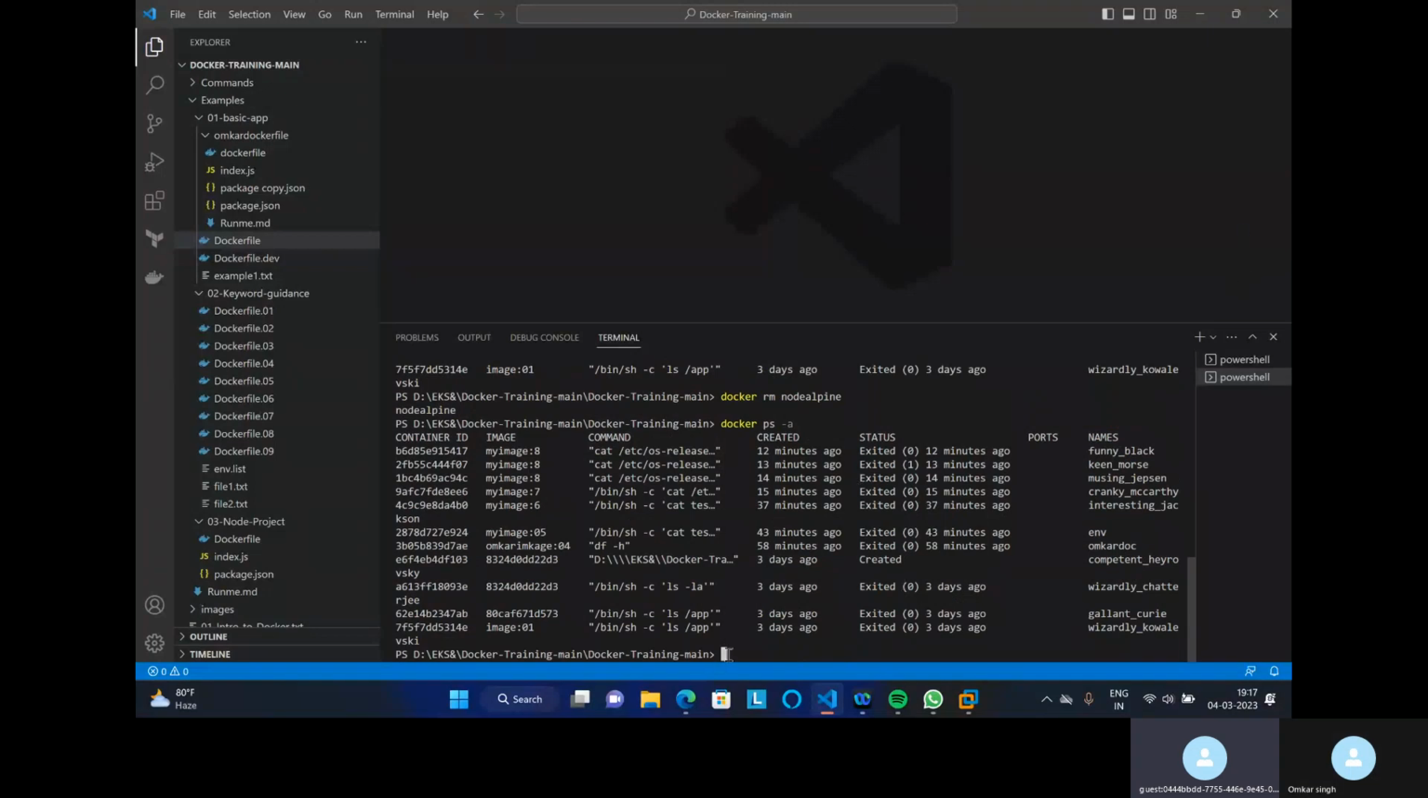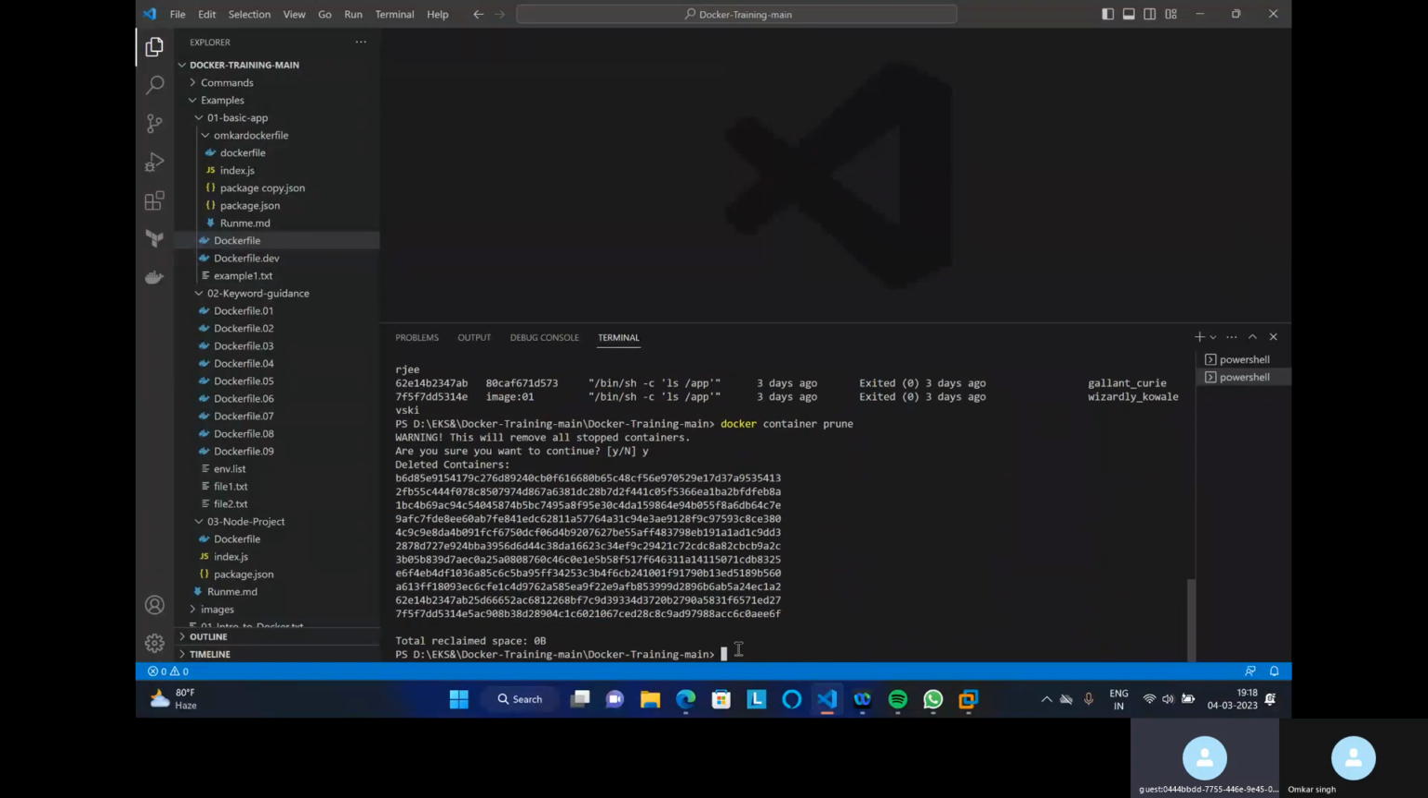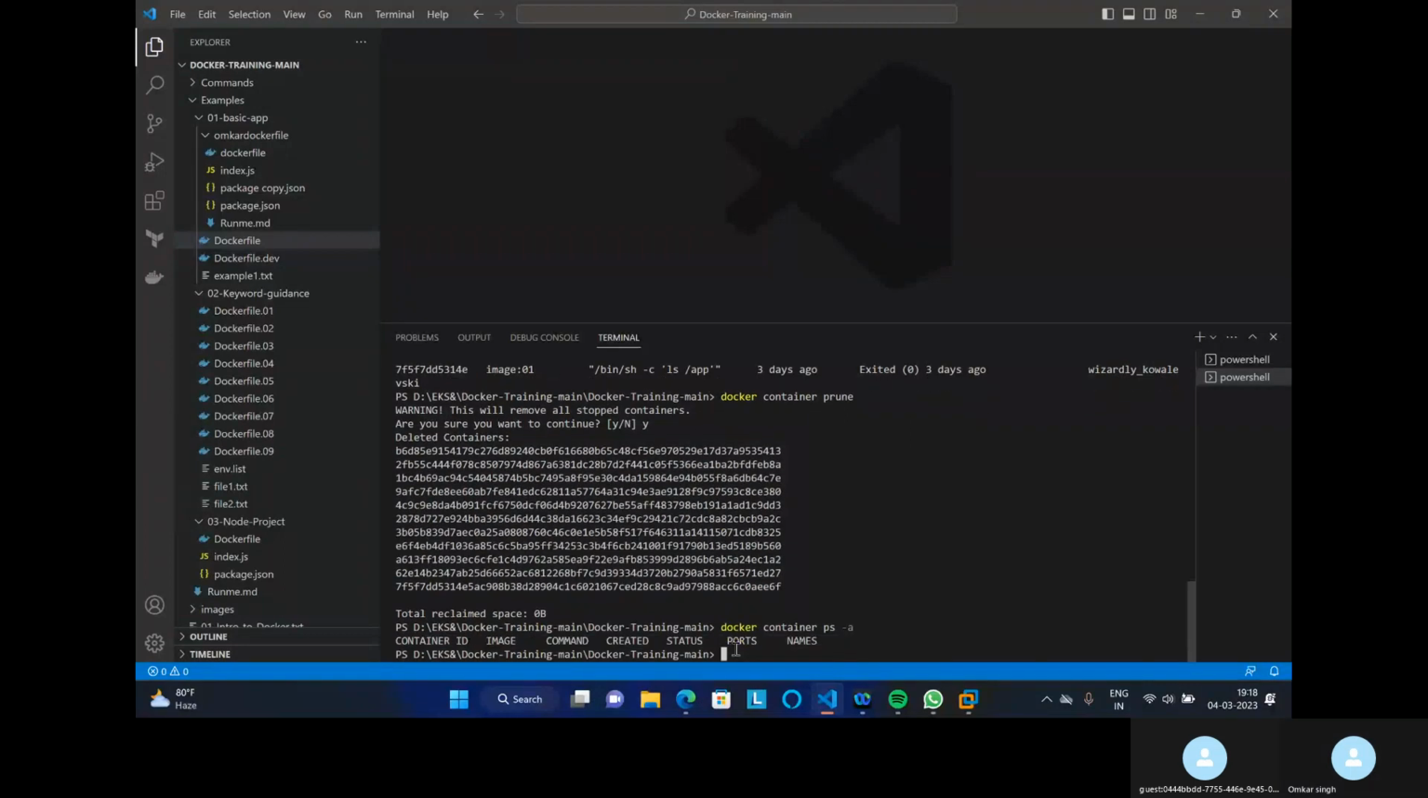Now, if you want to remove all the exited containers, there is a command called docker container prune. Run docker container prune. Then type Y. So it removes all the containers. Now do docker ps -a. All containers which were in the stopped state got removed.